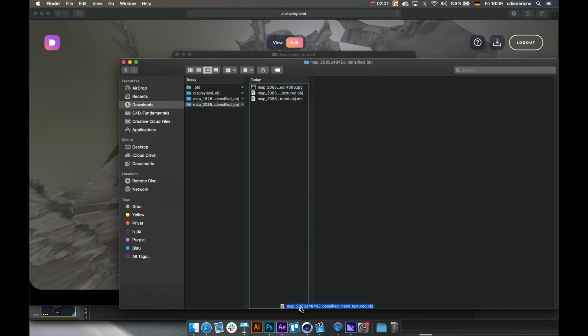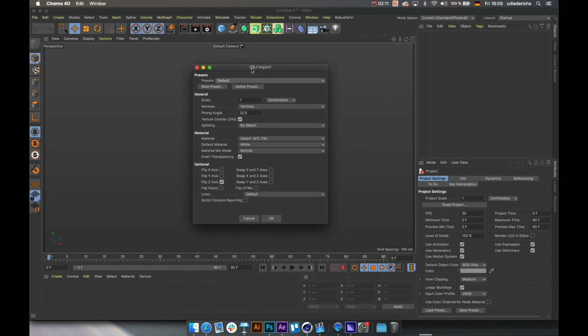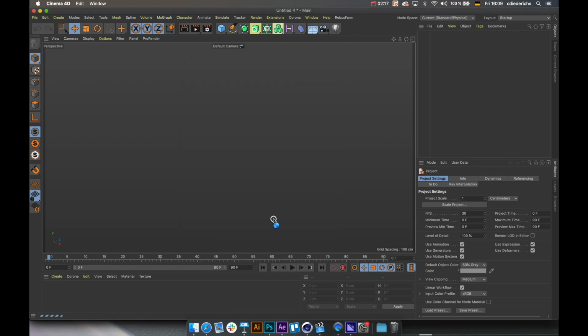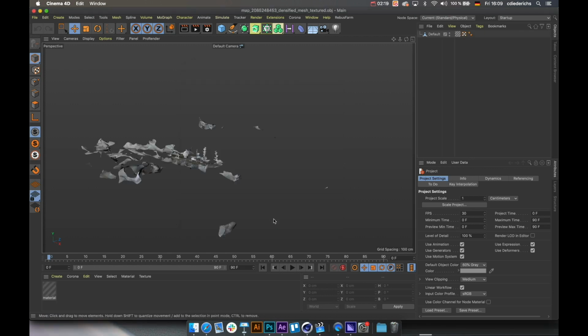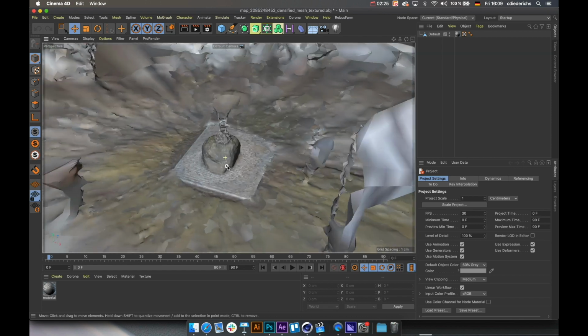So let me import that into Cinema 4D. You get this OBJ import dialog. We can just keep that as it is and hit OK. And then you will see that we have this scene now imported into Cinema.